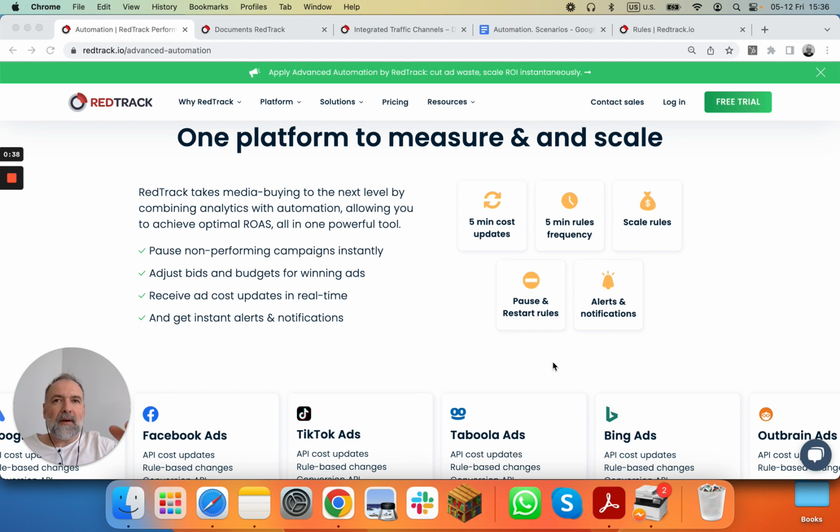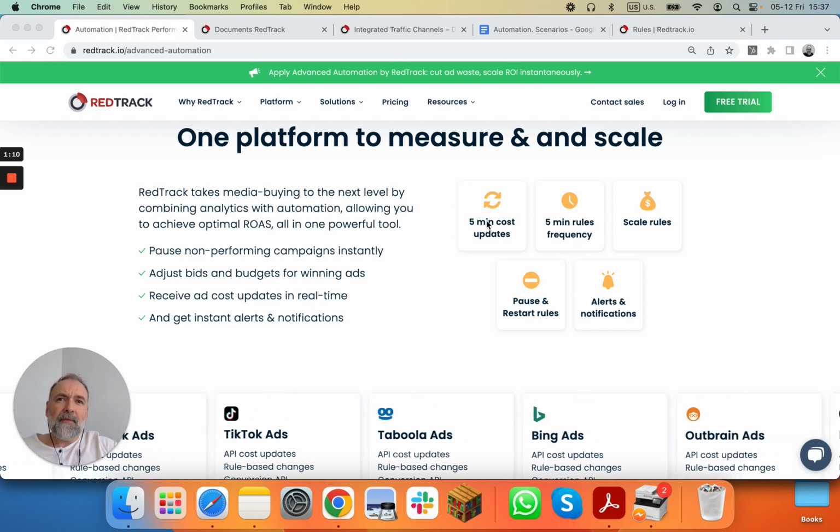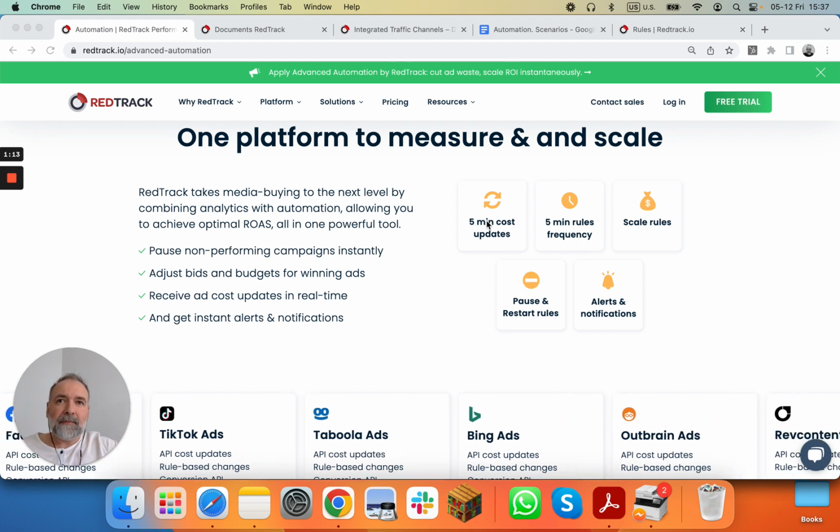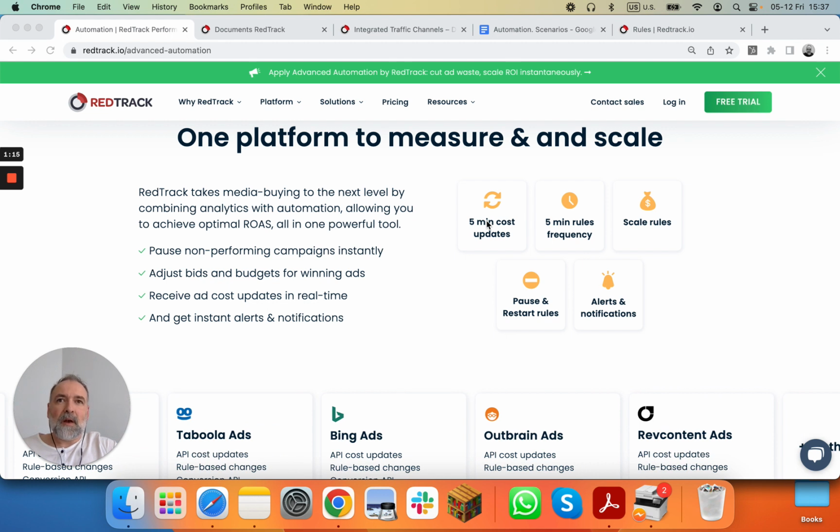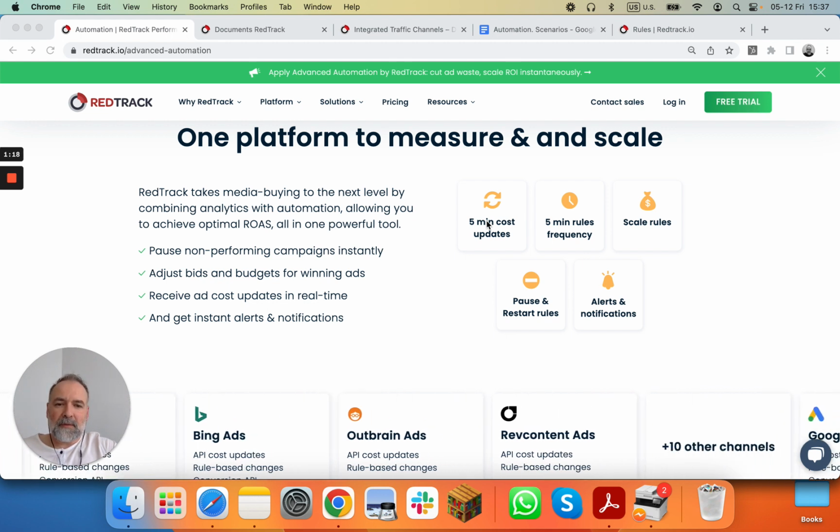So the whole idea of the automation section in RedTrack is to allow you to switch interfaces as little as possible and to relay routine tasks to the preset automation system. It works basically by checking all your data in RedTrack, including all the costs that update through the API from Facebook or TikTok or Google every 30, 5, or 15 minutes. And the basic scenarios like stop rules are available for all subscriptions.